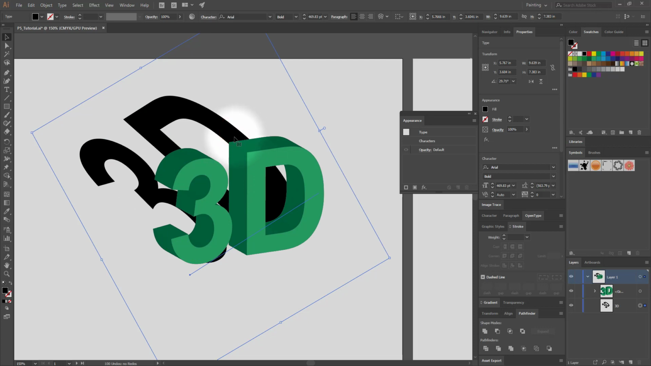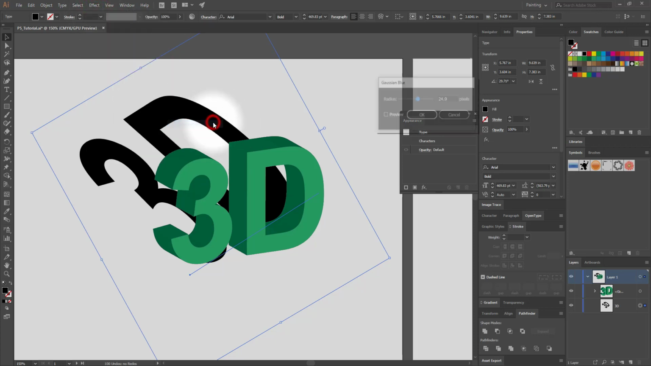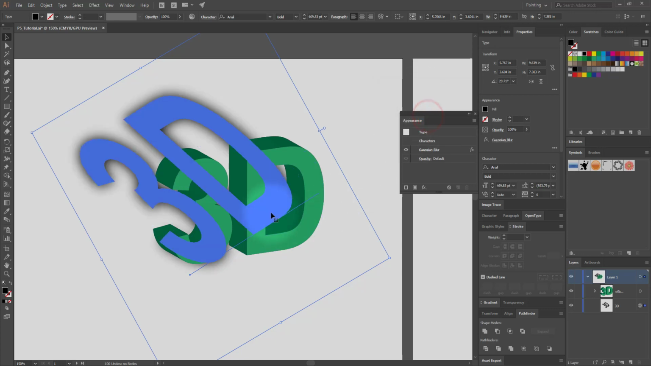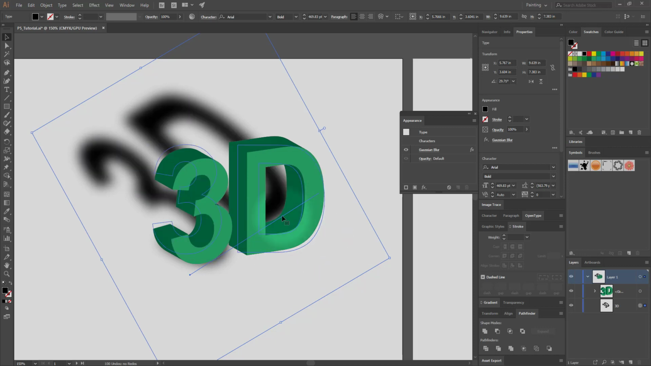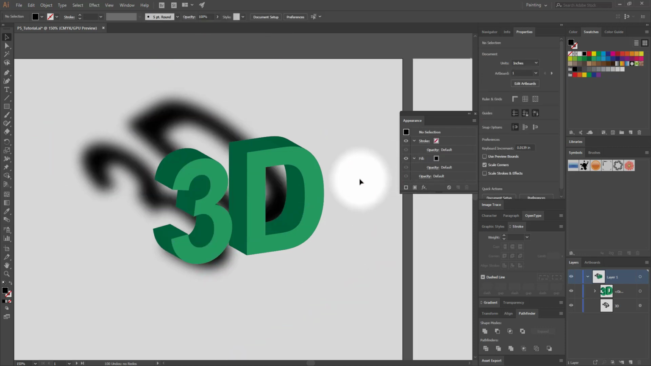And then we're just going to make it kind of blurry. So all you do for that is come to Effect, Blur, Gaussian Blur. Of course, we want the preview on. And you can make it as blurry or as non-blurry as you want. And there's a shadow. And of course, I would spend some more time. I would probably expand this and make it not a type layer, and then I would drag this back to make it look like it's attached. But that looks pretty good for just a quick shadow.